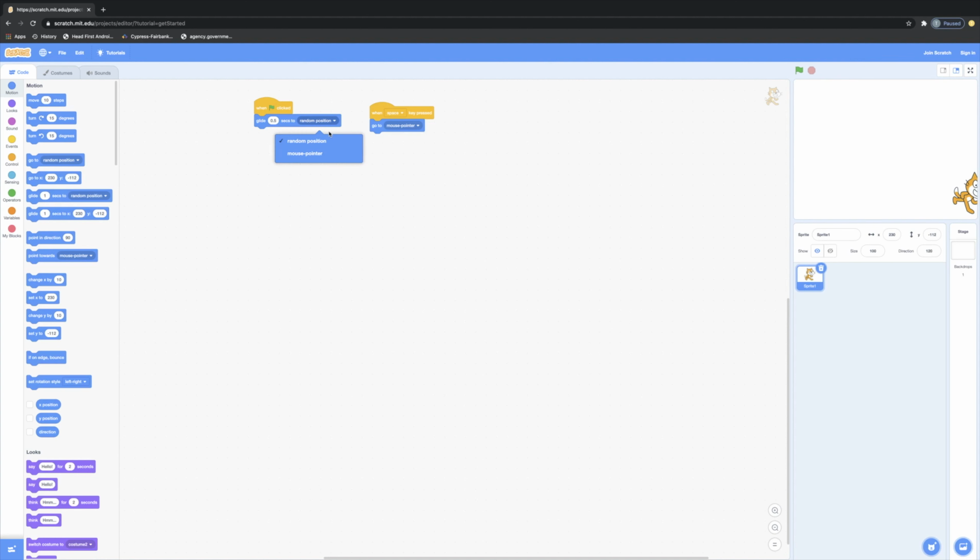And of course, I can also have it glide to wherever my mouse is pointing to. And as explained, I wouldn't do that for a green flag clicked event. That would make more sense for when a key on the keyboard is pressed. But yeah, so it can glide either to a random position or to wherever your mouse is pointing to, or you can have it glide to a specific location on the board.